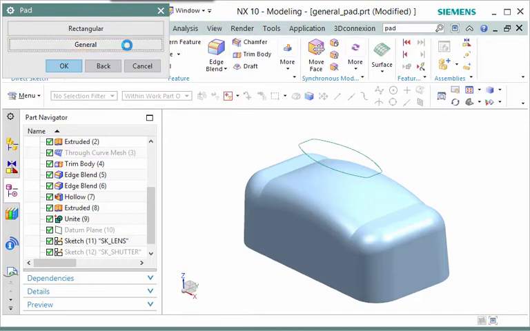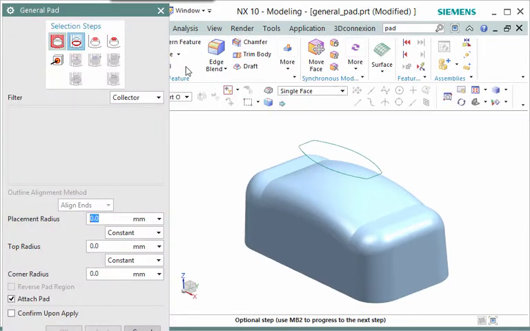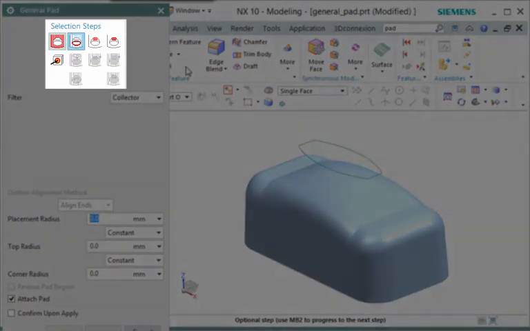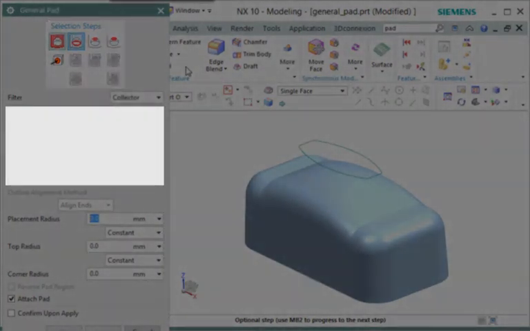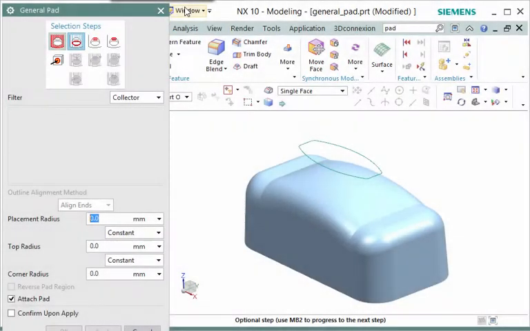The general type, however, is still useful. I'll click that. The legacy style dialog has the selection steps at the top as buttons, and the area just below them will change to display the pertinent options. Many of these steps are optional and you'll likely not need them. The first selection step, Placement Face, is selected while the next one highlights in a soft blue color.